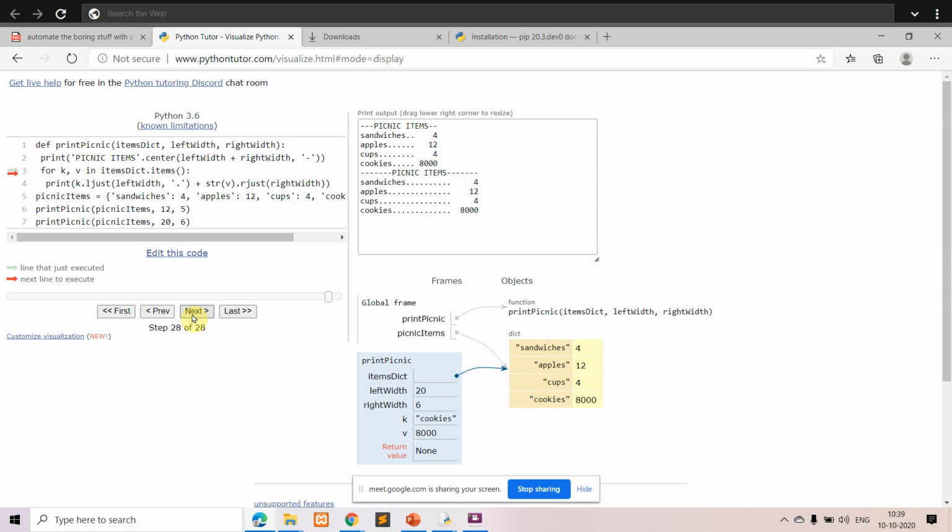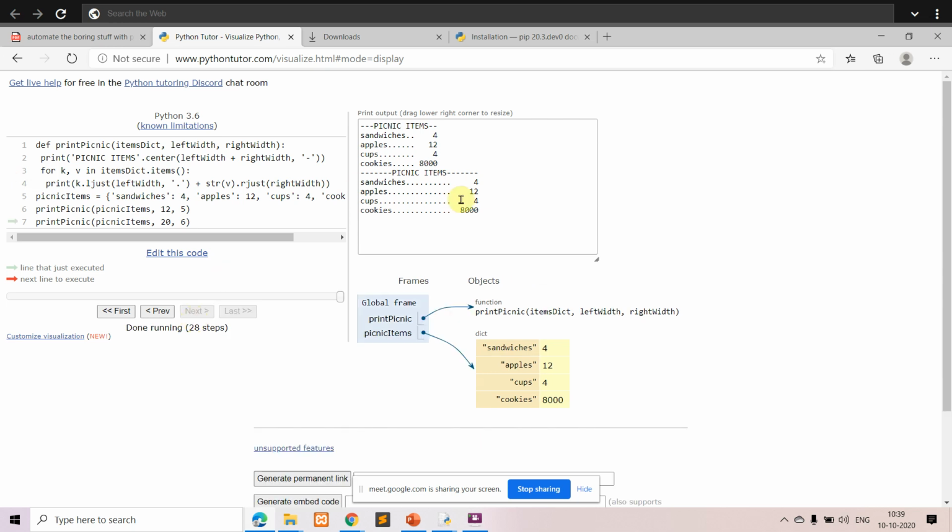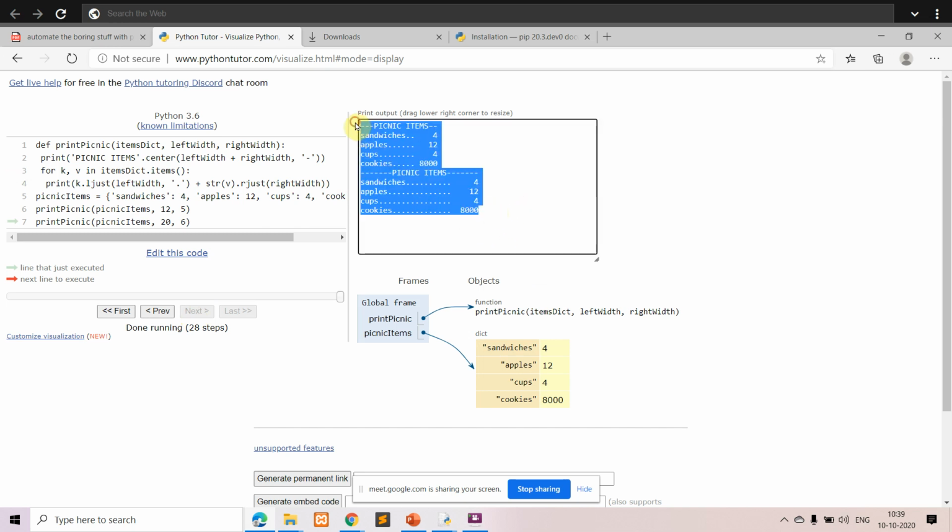So this is about left justification, right justification, and center justification. This program shows you how tabular values are displayed using these justification methods. Okay.